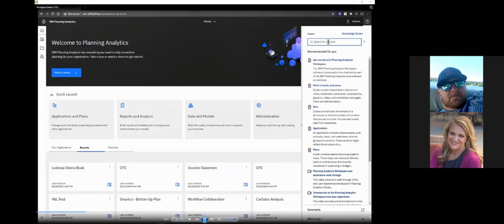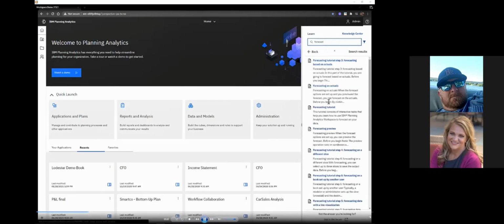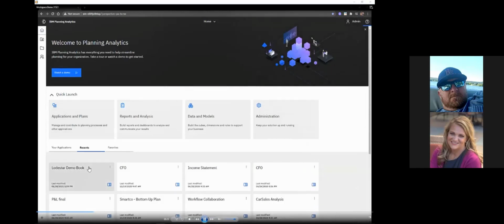One of the new things that they've added in recently is this ability to do a little bit of light AI forecasting. So if I were to type in forecast, you'll see that there are lots of different links here. And that can actually take you through how to create a forecast really, really quick in terms of the system generating what that forecast might look like. So please use this Knowledge Center. It is really, really helpful. So I'm going to start here in Applications and Plans.